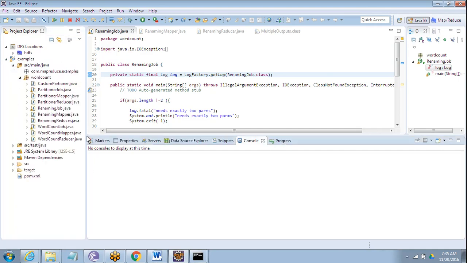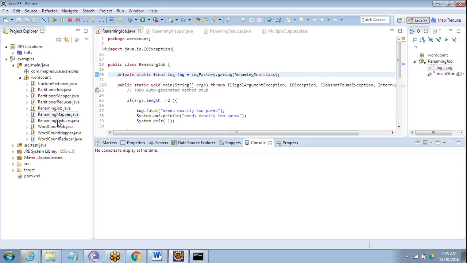So in the previous class we have made these things. We have done a simple word count, just to understand how to do things in Eclipse, and then we have renaming part files. Then we have done the custom partitioner basically. So today we will see a few joins, and I will show you one image processing example.